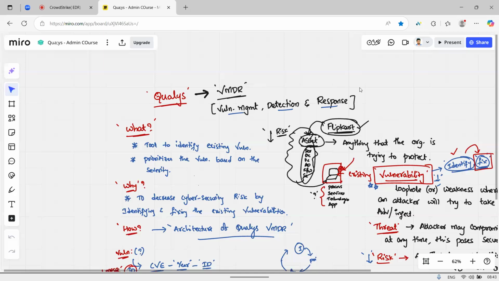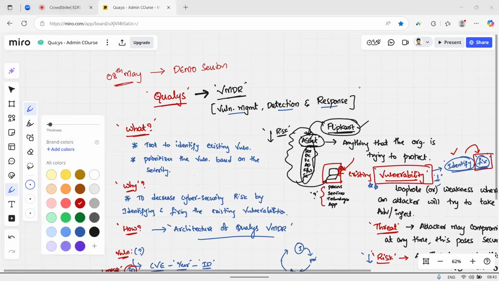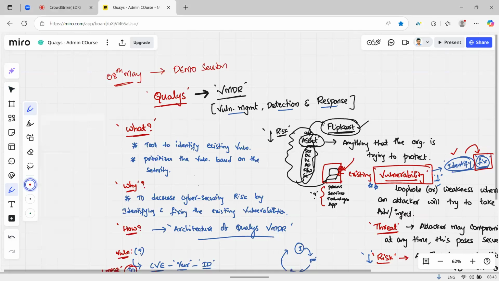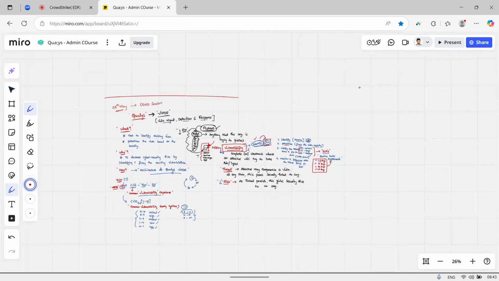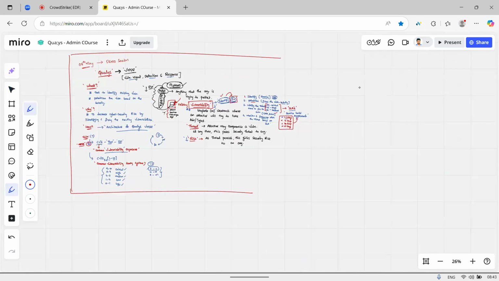I'll just write the date here, so this is yesterday, which is on 8th of May, which is the demo session. And I'll keep this in a box, so that we can navigate it quickly.